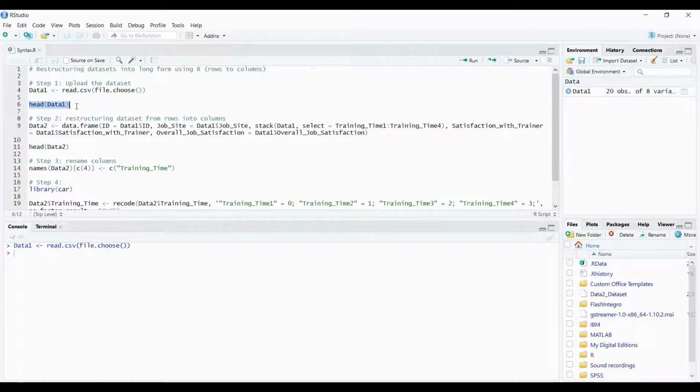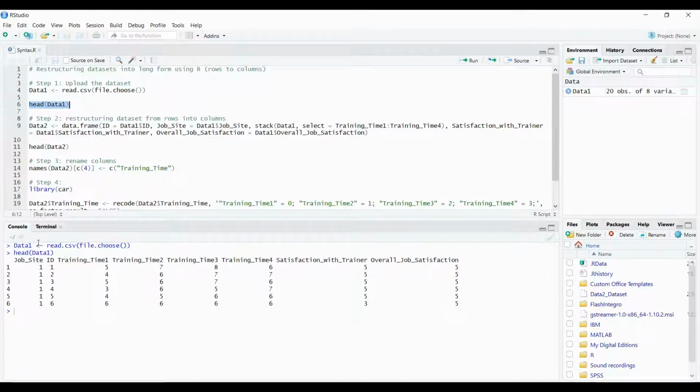If we want, we can look quickly at the headers of the data to make sure it's exactly the way it was in the Excel sheet, which it is. Job site, ID, our 4 training times, satisfaction with trainer, and overall job satisfaction. So now the next step is to begin restructuring the data set. We're going to put all this information that is in rows into columns representing time.